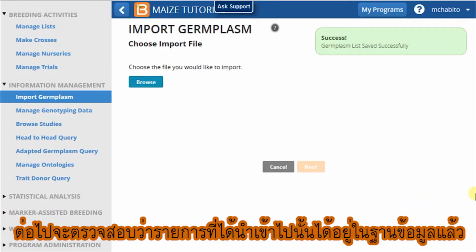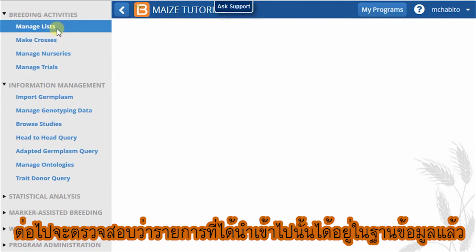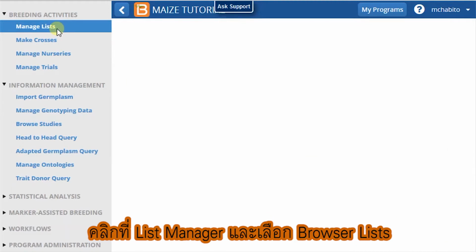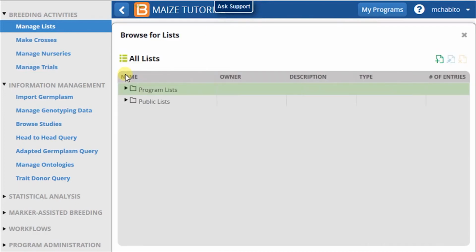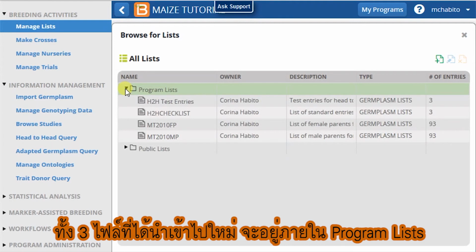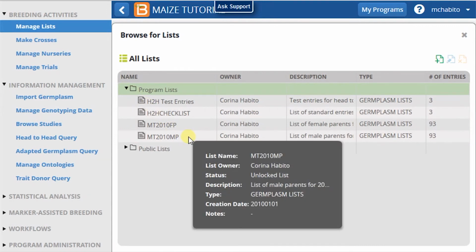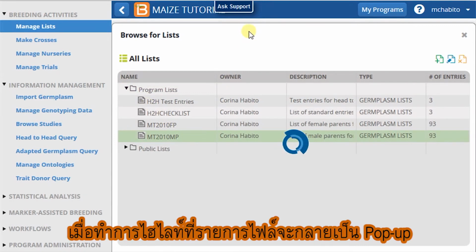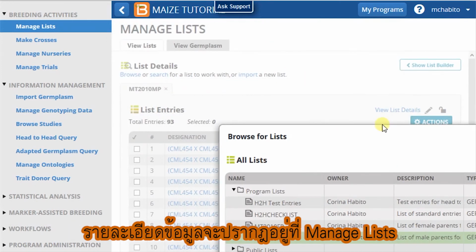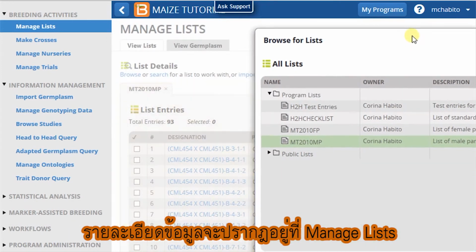Let's confirm that our lists have really been added to the database. Open the List Manager and browse lists. The 3 newly imported lists are all there under Program List. When a list is highlighted in the File Browser pop-up window, the details are revealed in the List Manager.